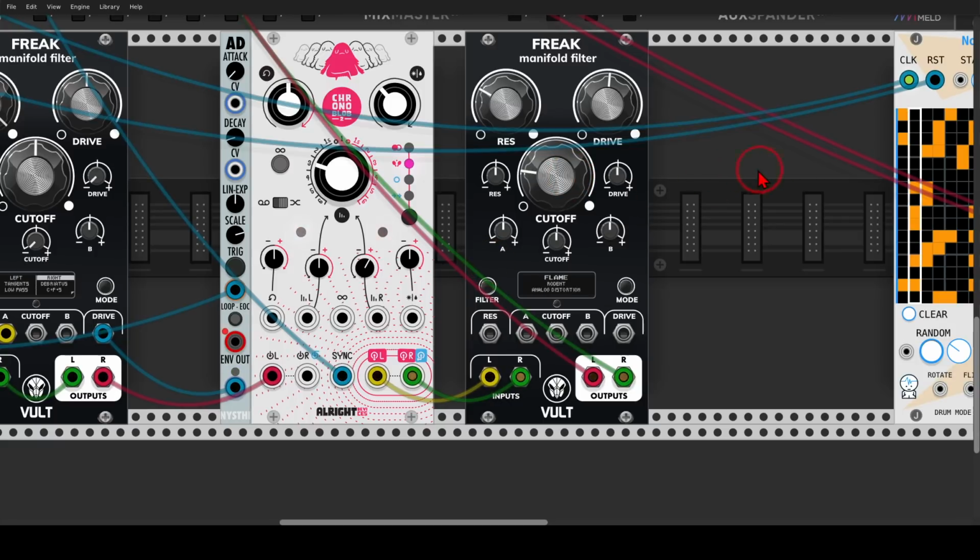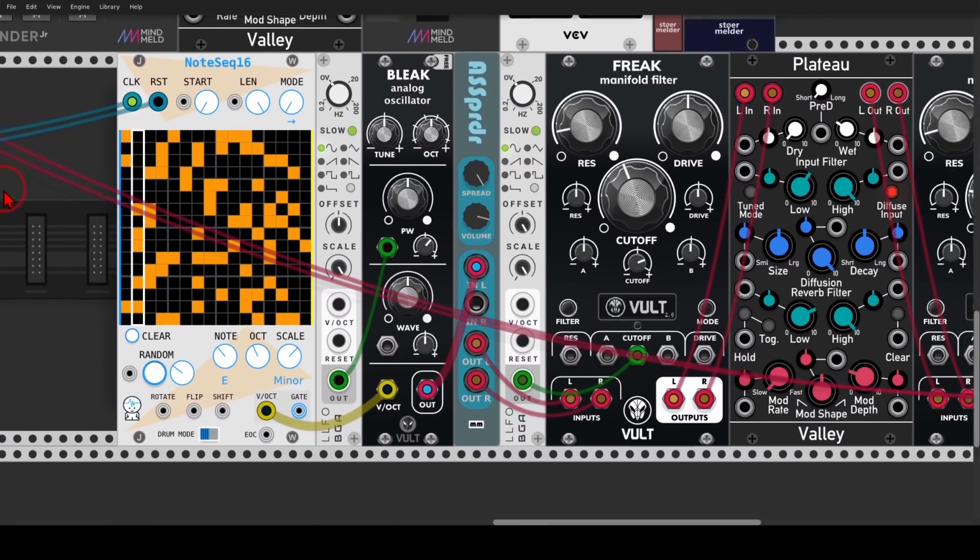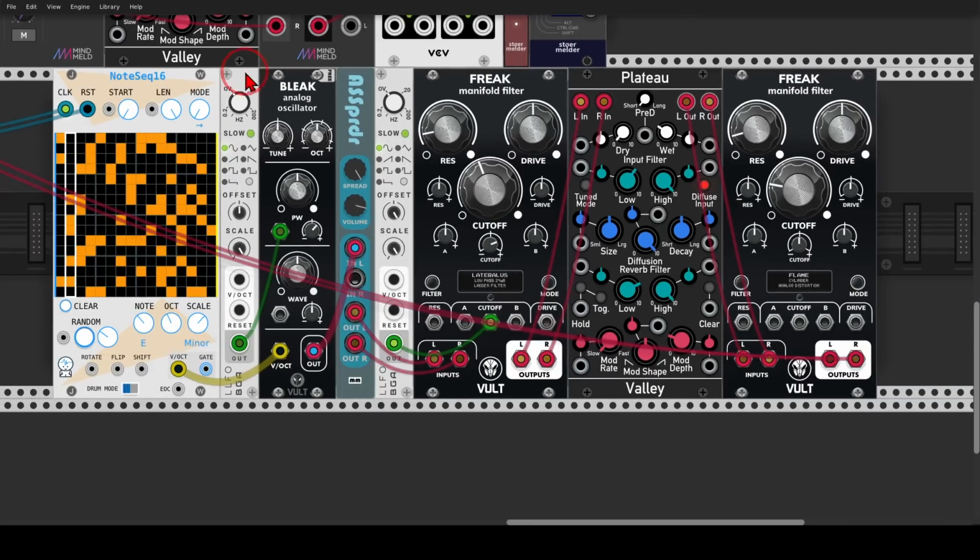Flame works really nicely also on pads. So here I have the note sequencer from JW sequencing polyphonically Bleak. And this is going to a low pass filter. I have here the ladder filter Lateralus set, going through lots and lots of reverb, and then from there to another Flame.